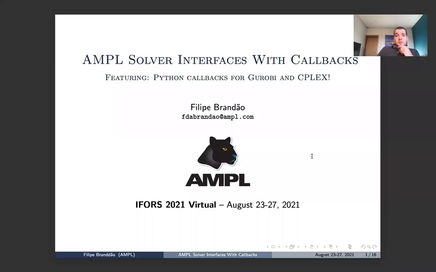Hello, I'm Filipe Brandão from AMPL, and I'm here to present solver interface with callbacks in Python for Gurobi and CPLEX. I'm going to be using generic callbacks that work with both solvers without having to change anything in the code. I will start by introducing AMPL really quickly, then I'm going to show how it can be used from Python using our Python API, and then I'm going to present the callbacks.